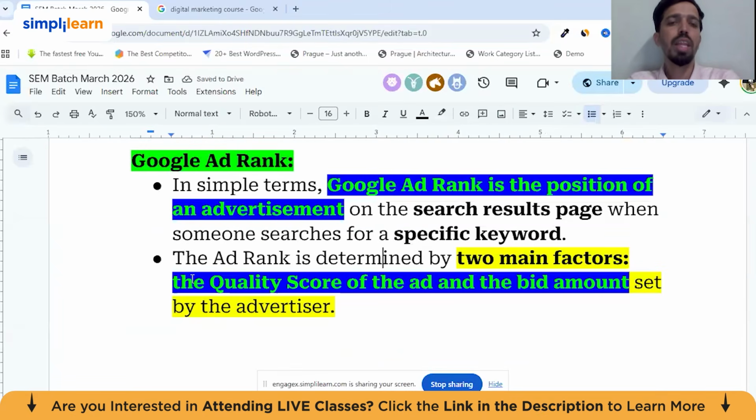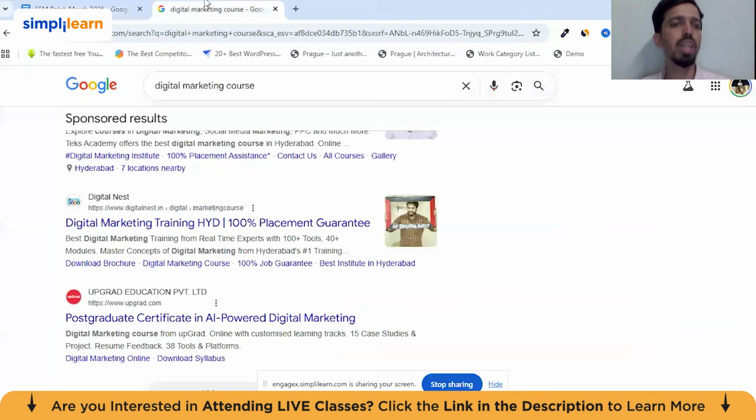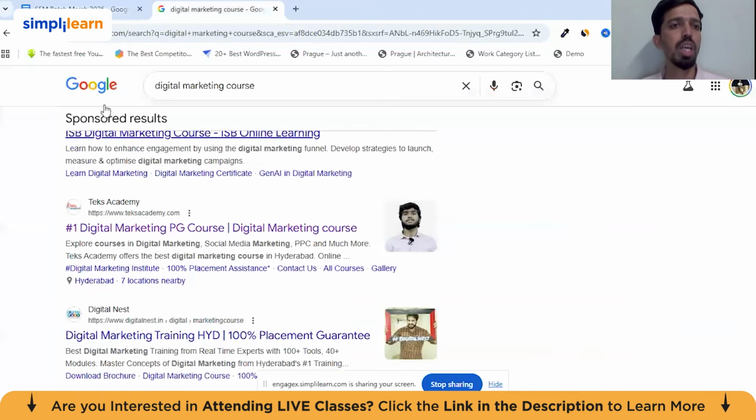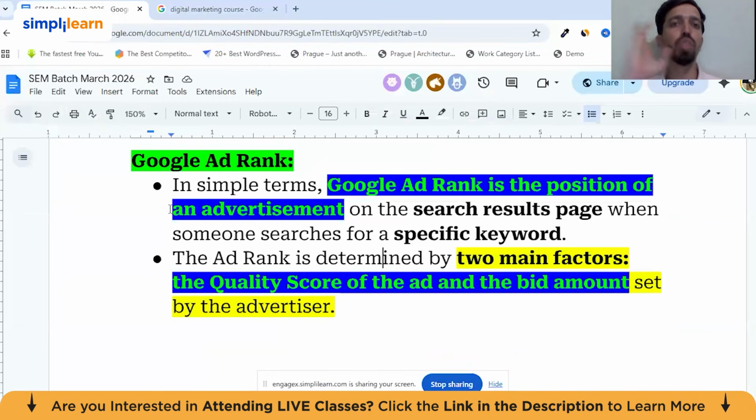Now the second is that ad rank is determined by two factors. It is saying the shuffling of this positioning is happening because of two things. What are those two things? We need to understand. One is the quality score and the second is the bid amount. Bid amount is nothing but what the advertiser sets. The bid is per keyword. If we are bidding 10 rupees, 20 rupees, that is one of the considerations in Google Ad Rank.